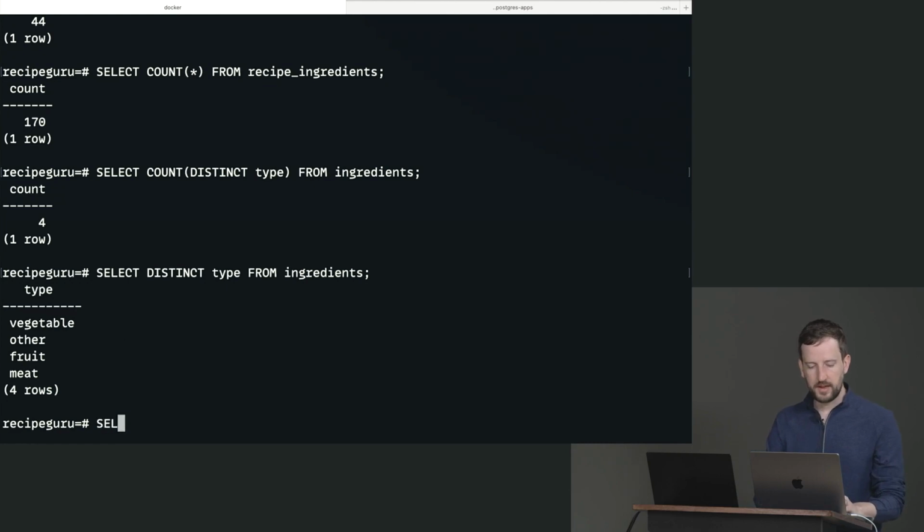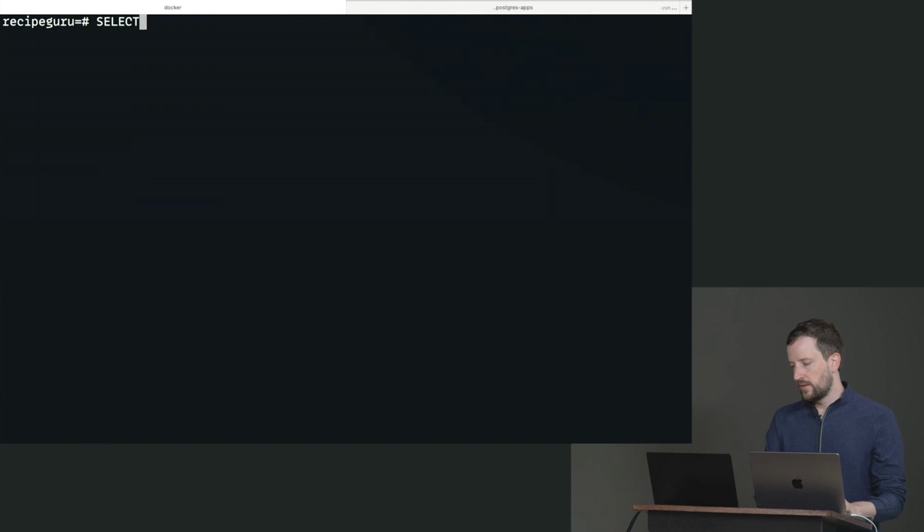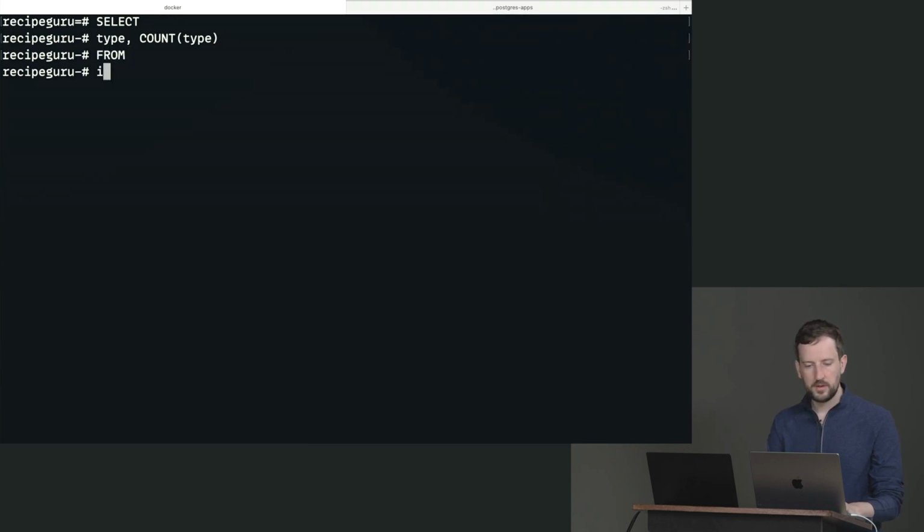So here I would say select, let's Control L this so you can see. Select type, right? We want to know the type, and then we want to know the count of how many of each type there is. So count type. I think that tracks, right? From ingredients. Now we have to give it a little bit of a hint: how are you going to group these things together? That's where you enter this group by.